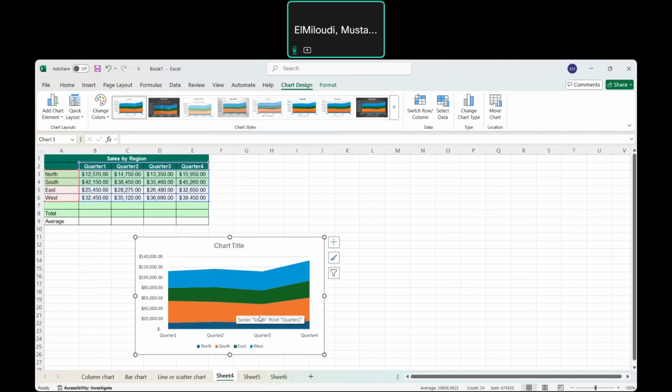Okay, it went down to quarter three. Can you see it went down and then went back up to quarter one? Maybe followed by the blue one, which is the west, then the dark blue, which is the east, north, and then finally the east, which is the gray. So that's another type. I can change the title here to sales by region.